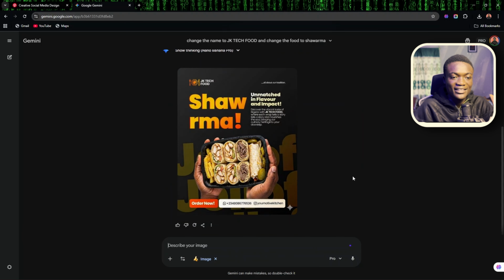But one thing is, after getting your flyer done, you are going to get a logo, I mean, a Gemini logo below it. So we are also going to remove it, and then you just send it to your client. So here, this is it.